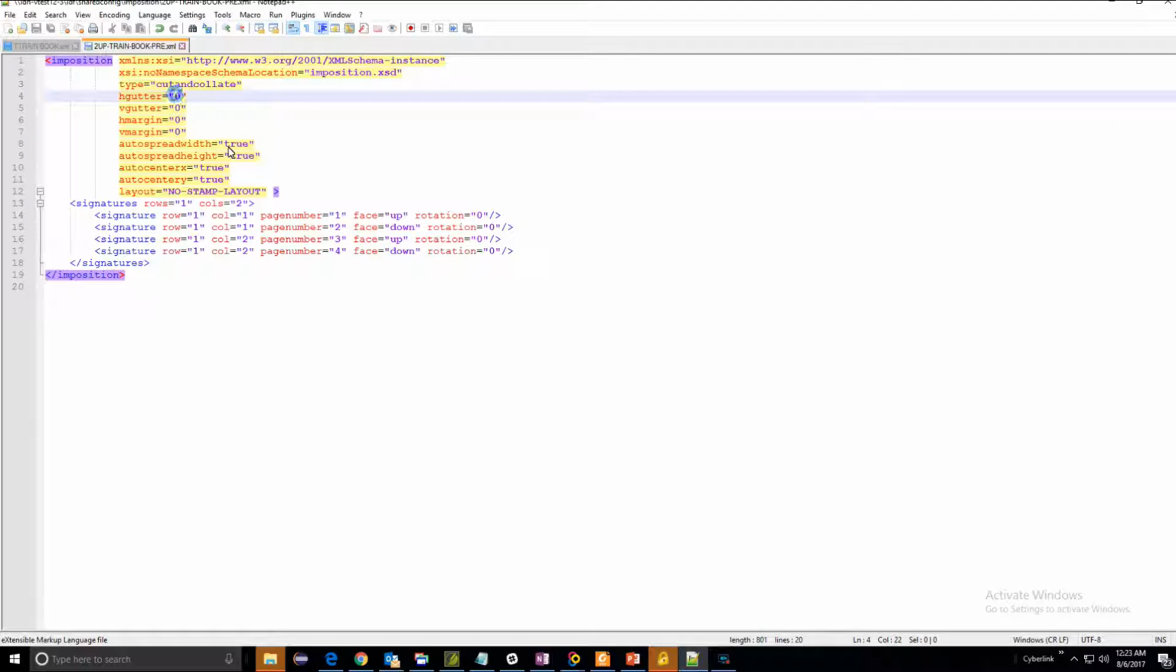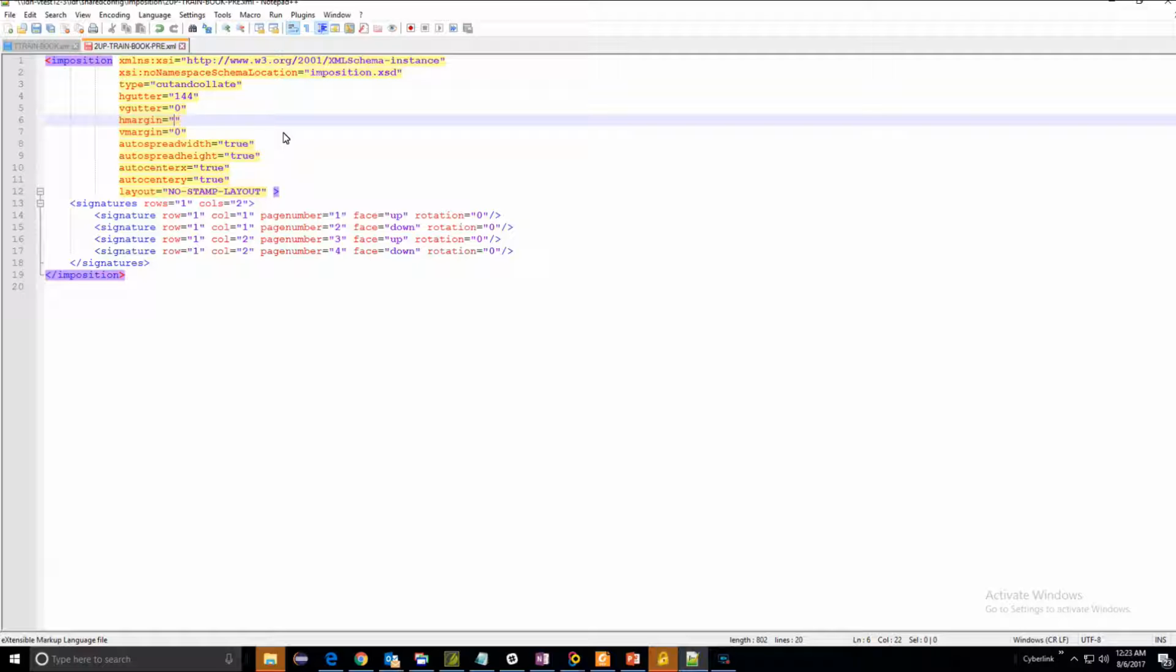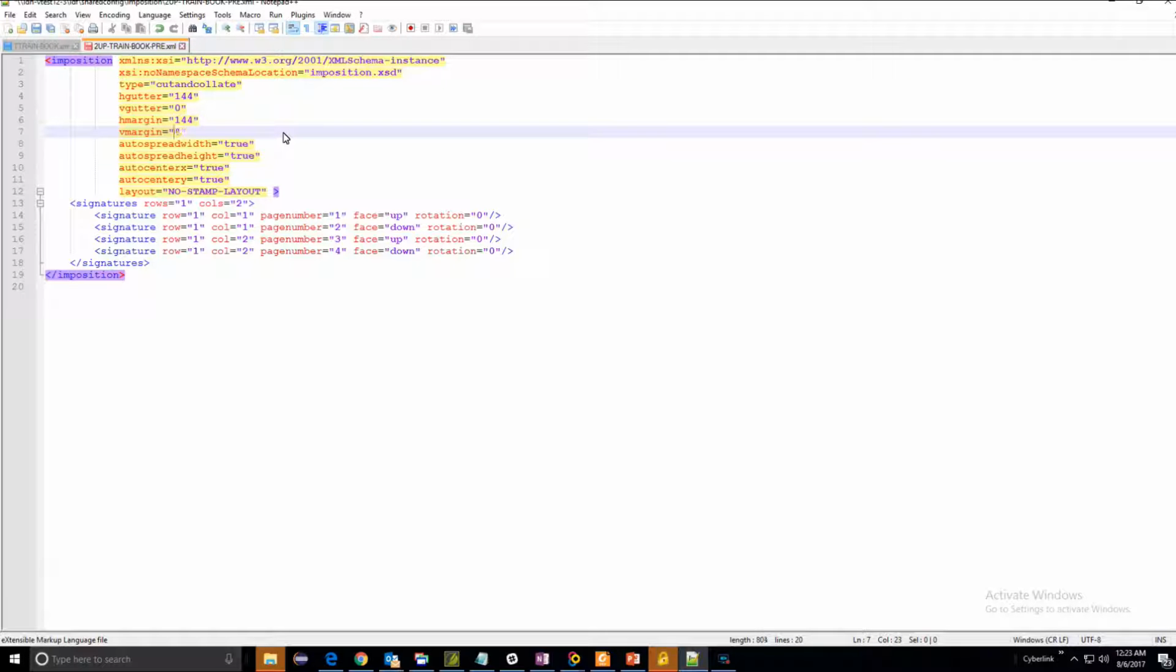We'll start with this horizontal gutter, and I'm going to set that to 144. It's kind of an exaggerated setting, but we'll see what that does here in a little bit. Now, we also want to put some space around the entire set of content, and we're going to do that by using some margins. So we're going to use both the horizontal and vertical margins, and we're going to set both those to 144 points as well. So let's go ahead and just leave it at that for a second.